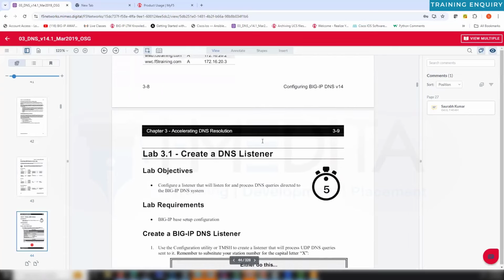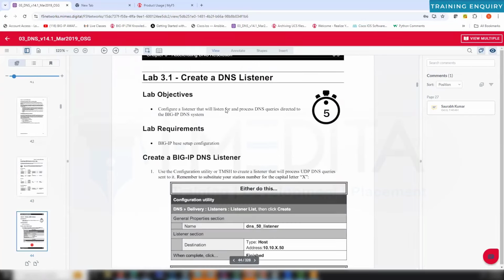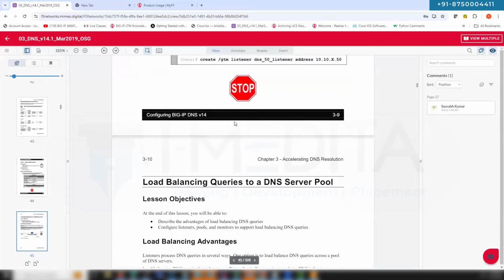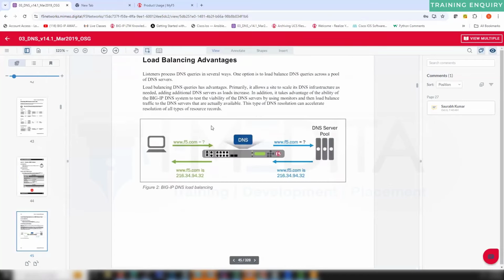That's not supported. Only NSLOOKUP is supported in my lab. So the listener is being created. We have done that, and then we have also created a server pool. And this is exactly how it works then.